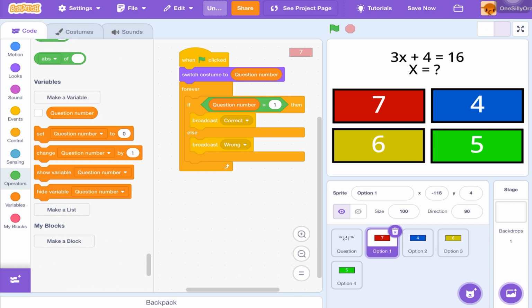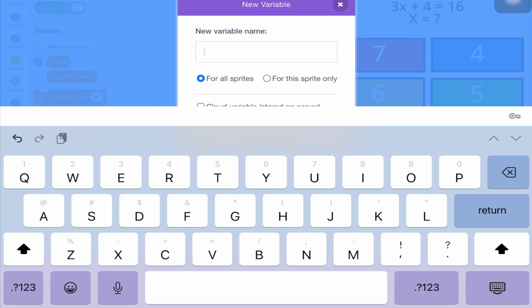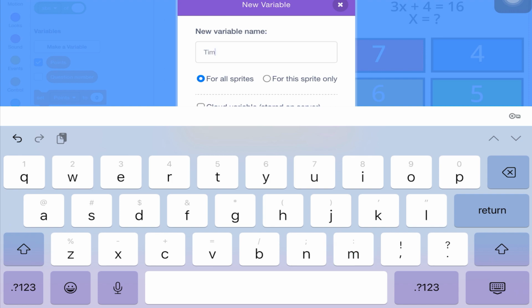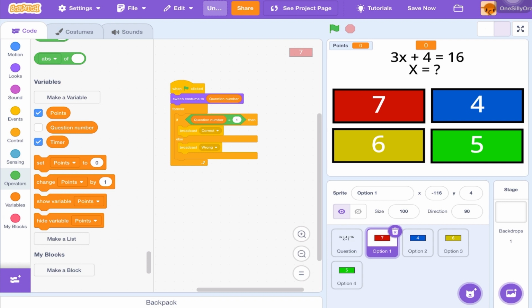Now we're gonna add two variables, points and time. My game for this quiz will be to see how many points you can get. So I'm gonna do timer for this one, and we're gonna put the timer up here. And by the way, you can make your game different than this. It's kind of boring, but whatever.